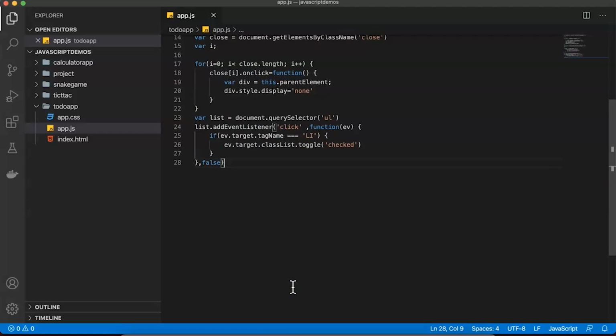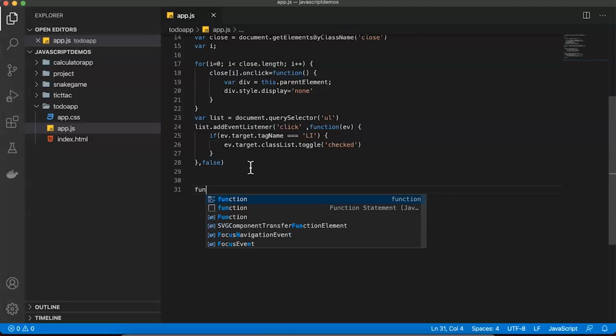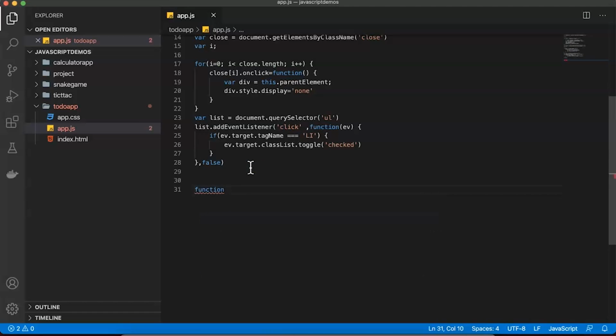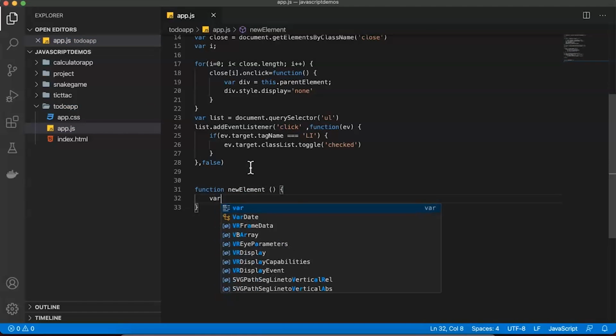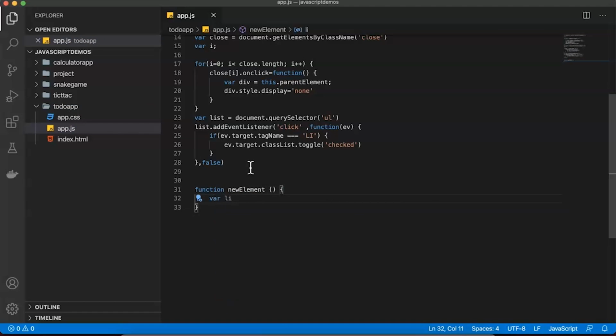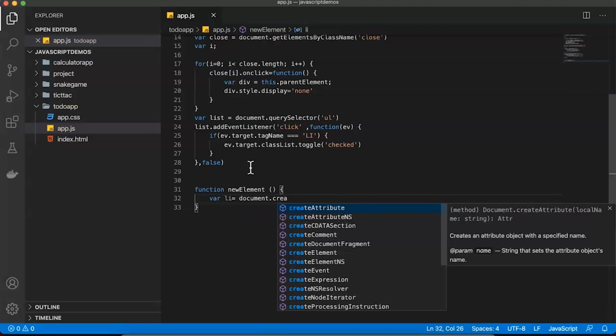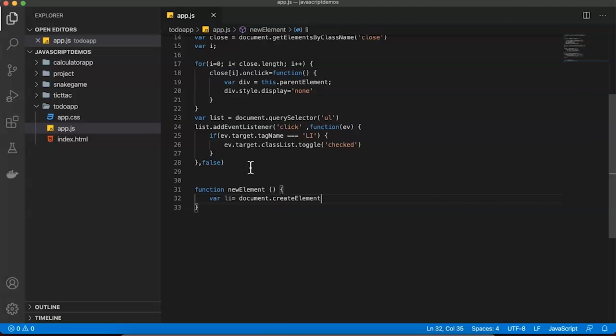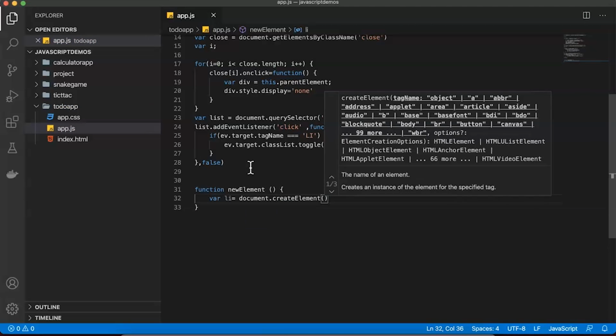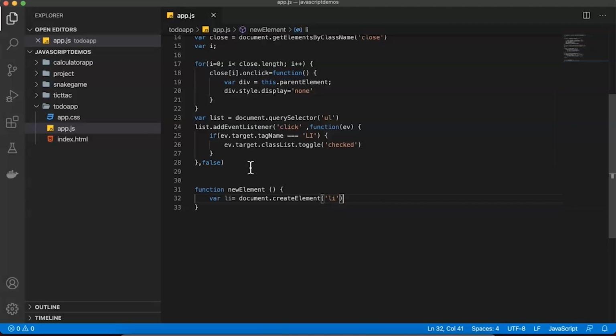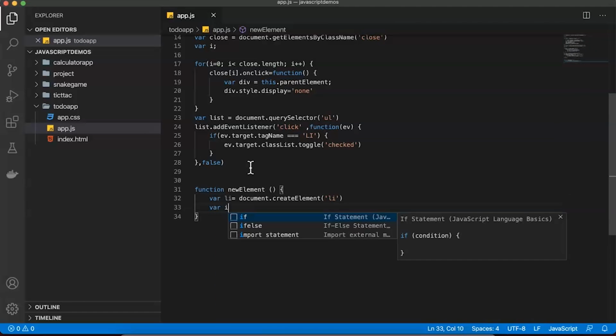That's it. Okay, now you have to basically go and create what functions for this. So after that, I'm going to create a new function now. I'm saying function new element. Okay, here we say var li equal to document dot create element. Which element do I want to create? Li.